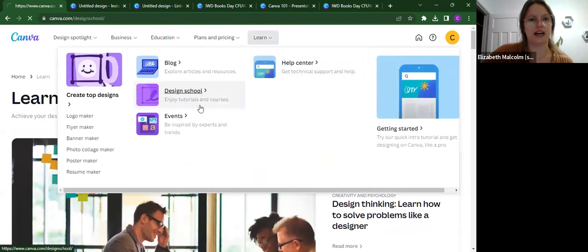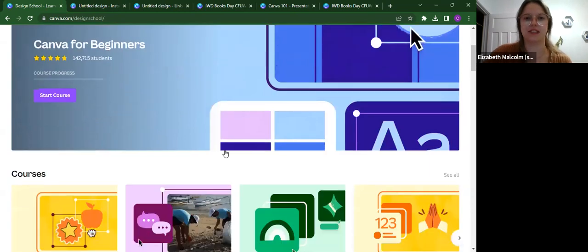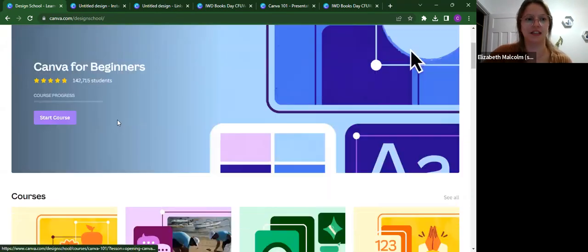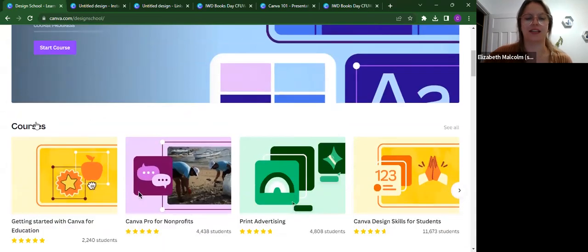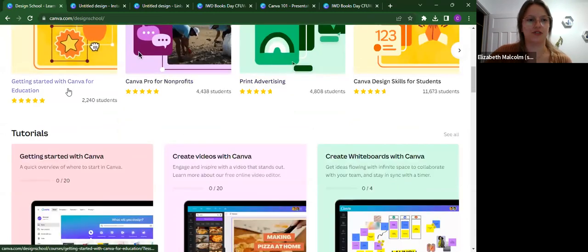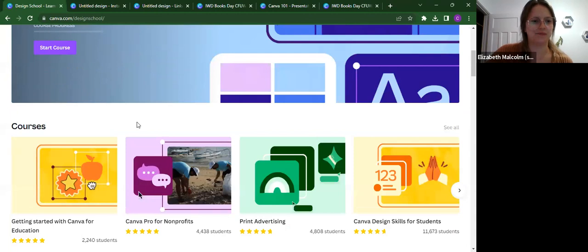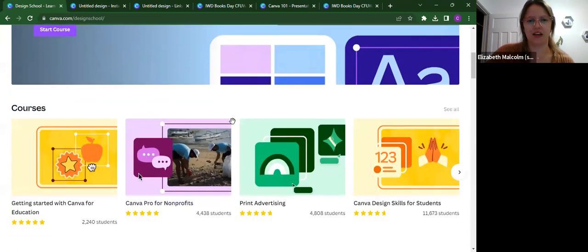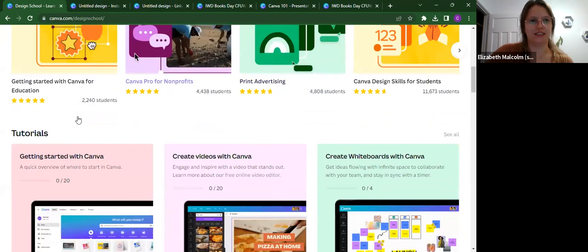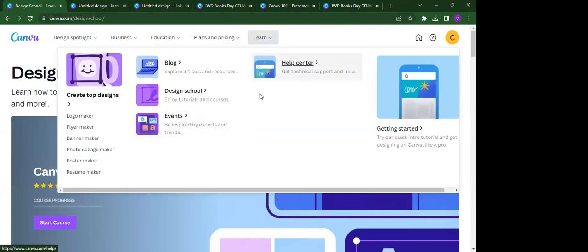As well, they have tutorials and different courses, which I would definitely suggest if you really want to get into Canva. So, Canva for beginners, and a tutorial like we're doing tonight. For nonprofits, all kinds of options, which I definitely suggest looking into as well. They have a help center that is very helpful.